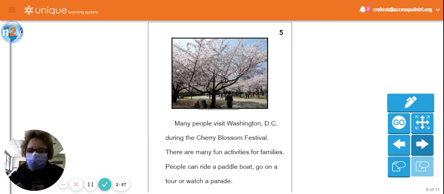Many people visit Washington, D.C. during the Cherry Blossom Festival. There are many fun activities for families. People can ride a paddle boat, go on a tour, or watch a parade. Look at how pretty they are. Look at all the pinks and all the cherry blossoms. Look at how beautiful that is.